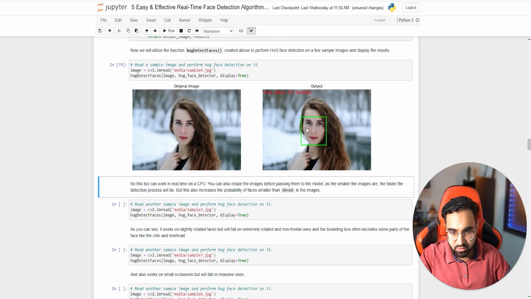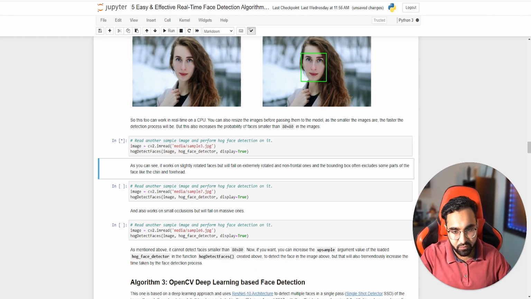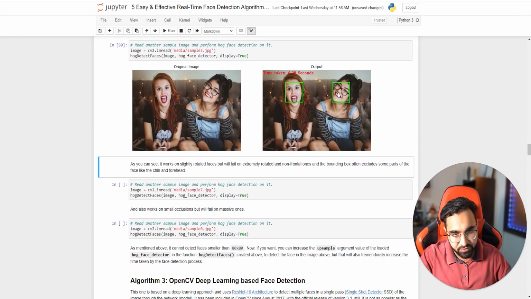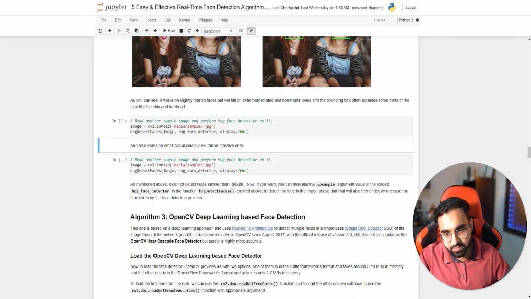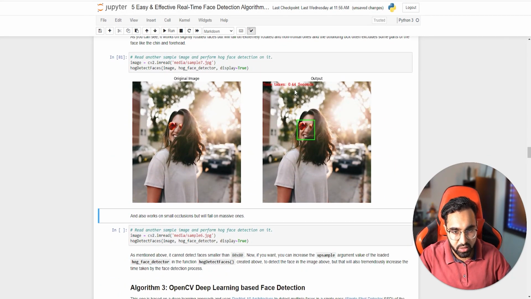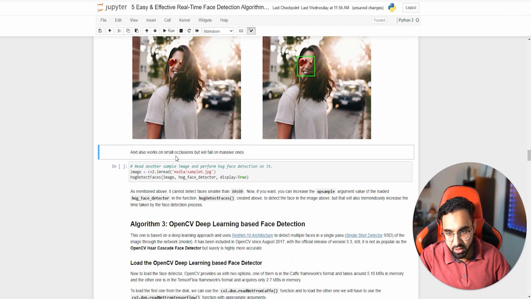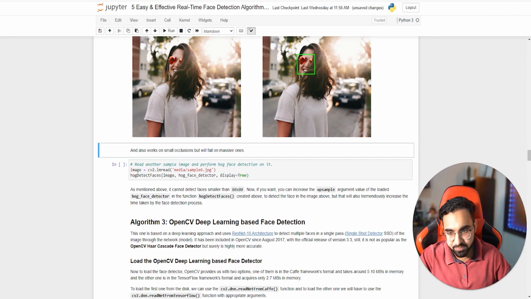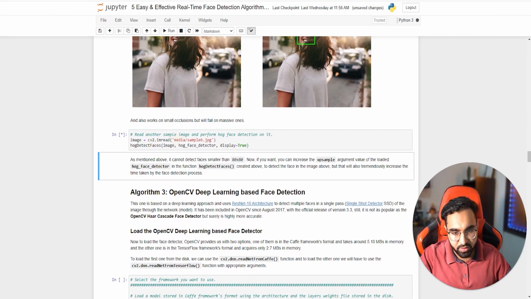So we have this frontal face here, and then we have another image. As you can see, this face is oriented like this, and still the detection is being done correctly. And then we have another image, and yeah, 0.44 seconds. But as you can see, the face is not strictly detected. The chin is missing, this part of the face is missing because it's occluded by the hair, so the detector misses it. And let's test another image.